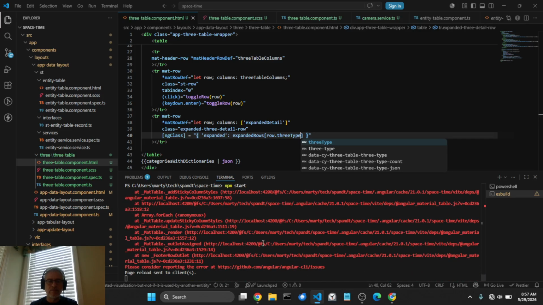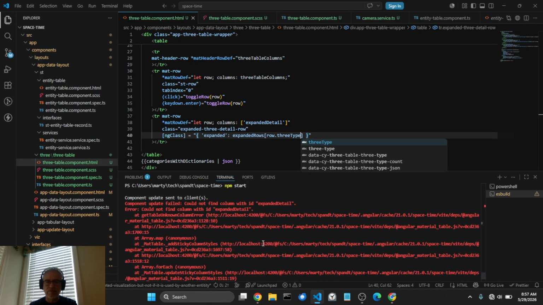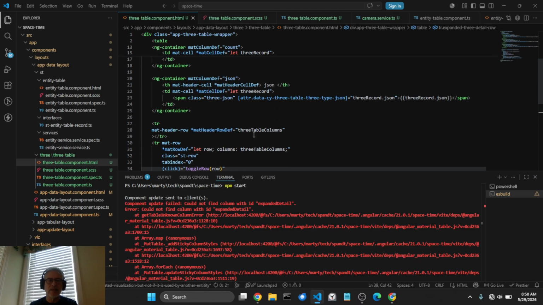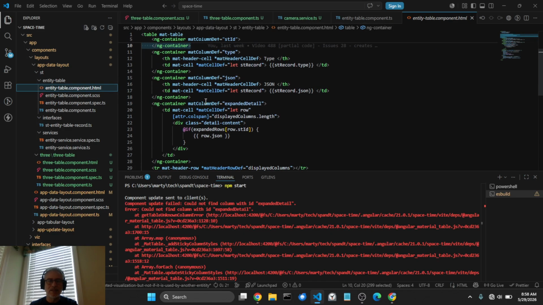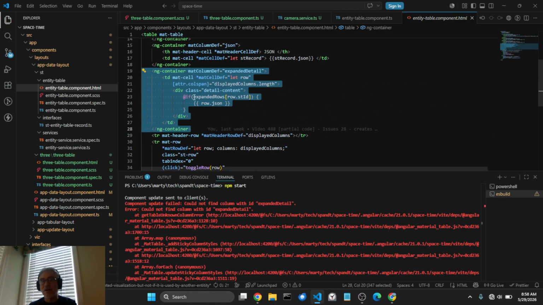Let's see. Now it's complaining about expanded detail. Oh, okay. So did we not? I think we need to. Probably there's something called an expanded detail. So we copied this. Okay, yeah, this is our expanded detail row. There we go.